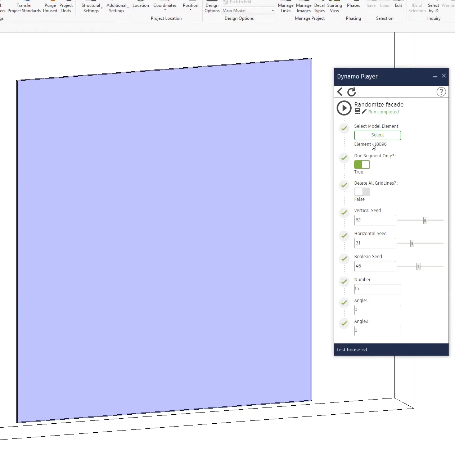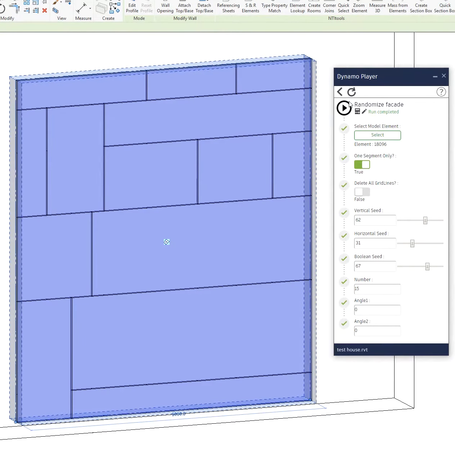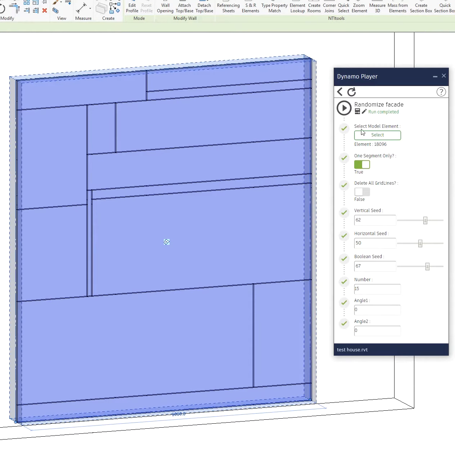Hi, I'm Victor, and this is a short video showing randomization of a curtain wall with Dynamo player. You can find more information in the blog post. There's also a longer demonstration video.